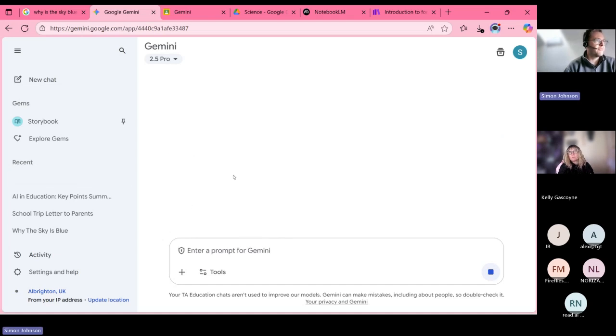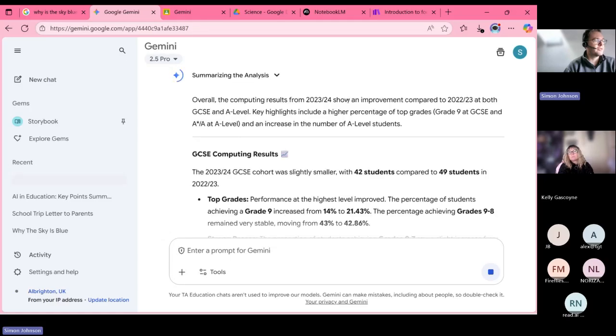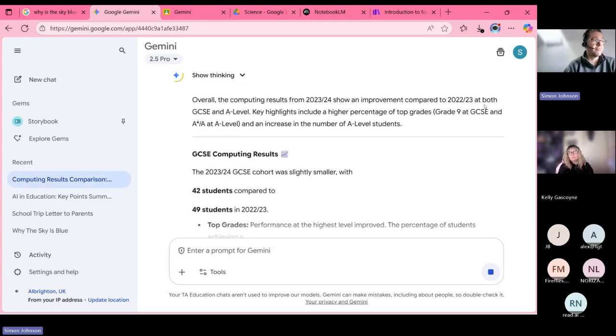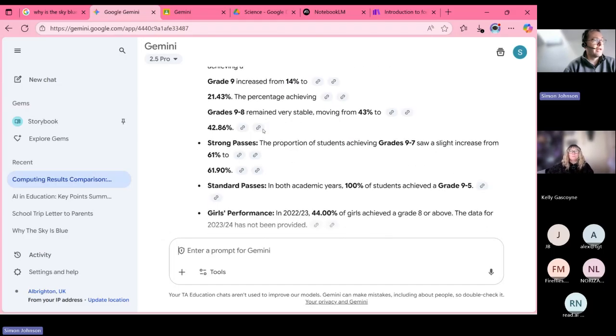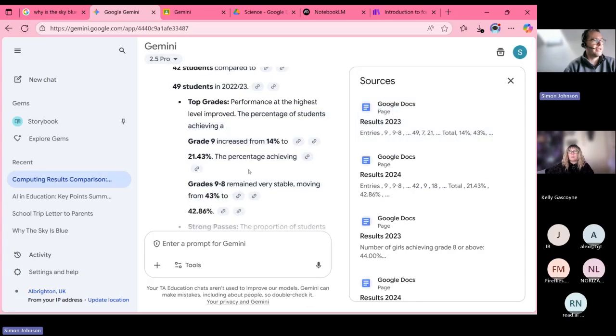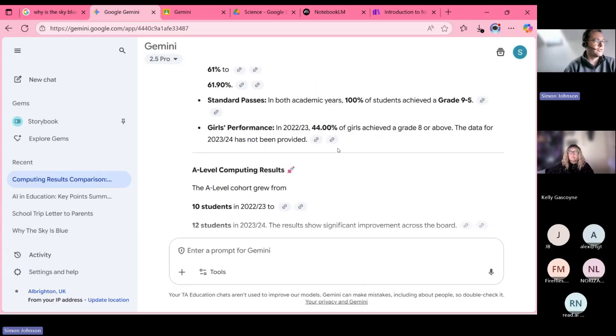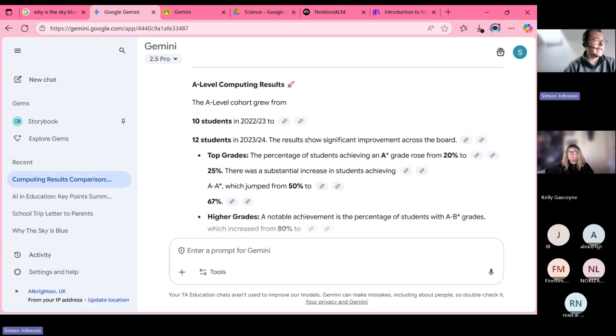So here we go. Overall, the computer results show an improvement from the previous year at both GCSE and A level. Highlights include a high percentage of top grades, grade 9, and also an increasing number of A-level students. And here it'll do a comparison. And where you see this paperclip here, you can actually see the source and where it got the information from as well, which is really, really useful. And there's an A-level overview.